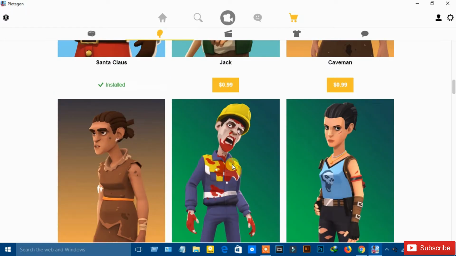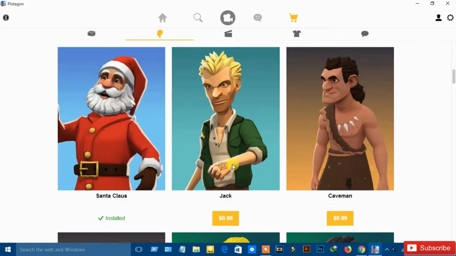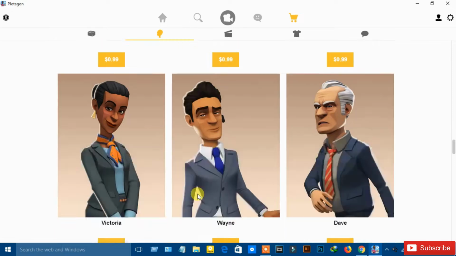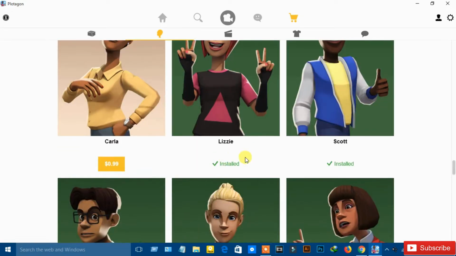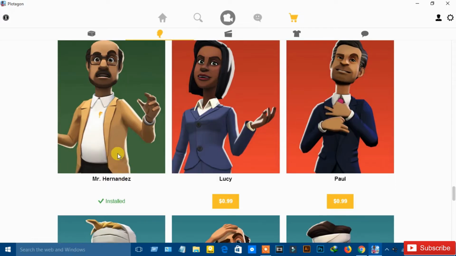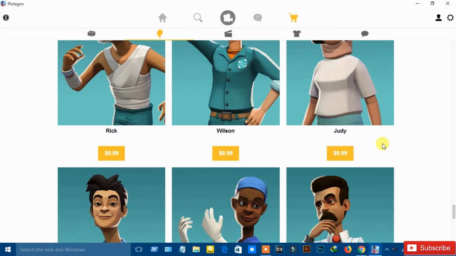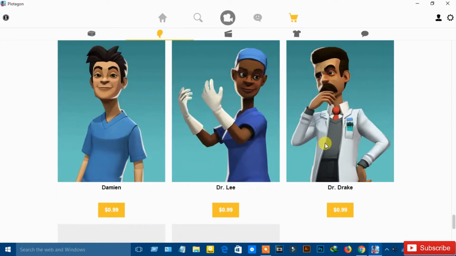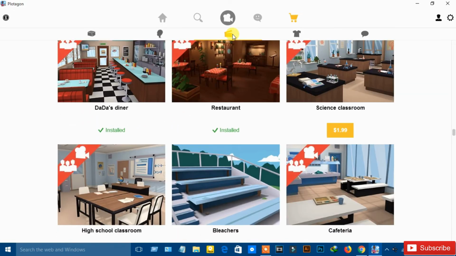I have already downloaded all the free items. You will find a green button under the free items. Just click on that and that item will be installed within a moment in your software. In the same way, you need to download free scenes, clothes, and language.